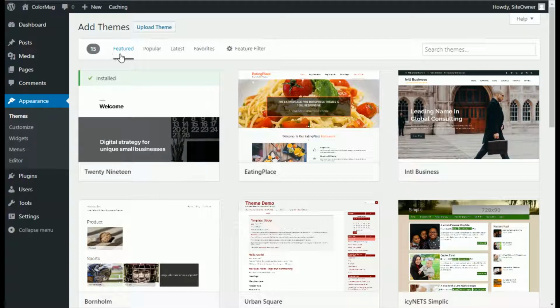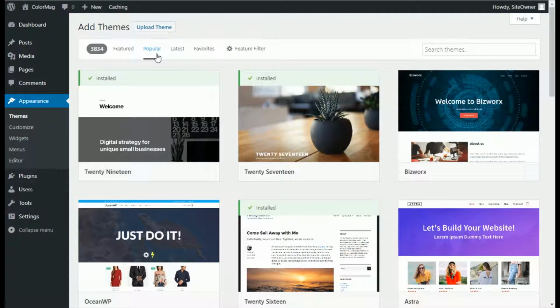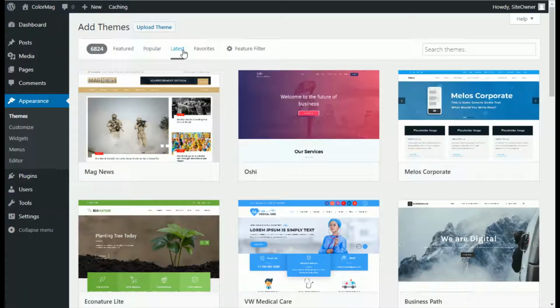So there's 15 featured themes, 3,834 popular, almost 7,000 for the latest. That's not even scratching the surface of all the themes that are installed in the repository.